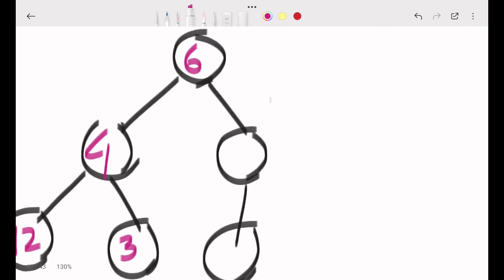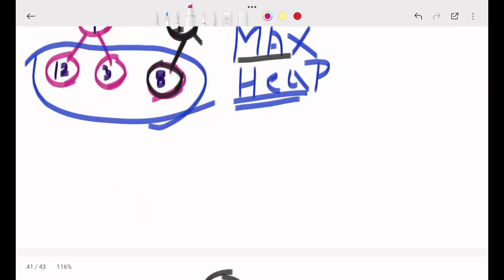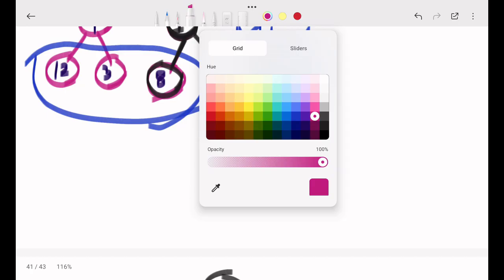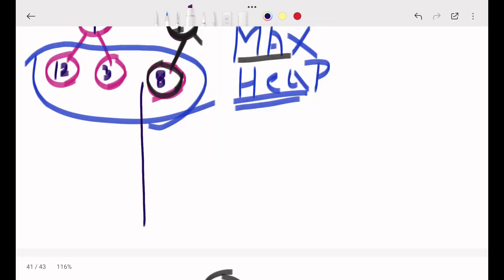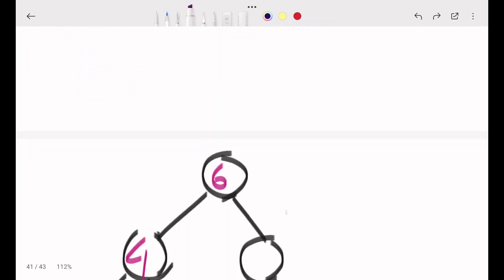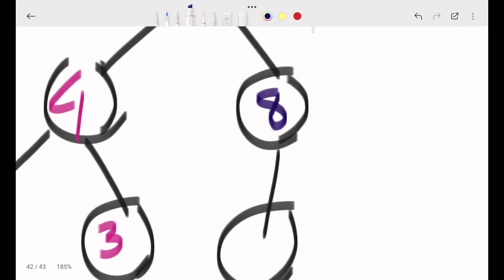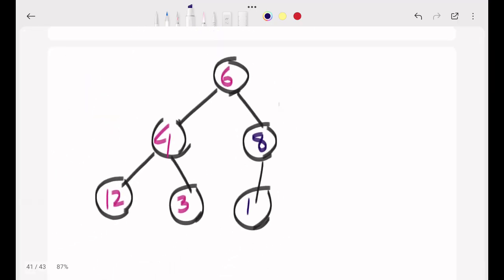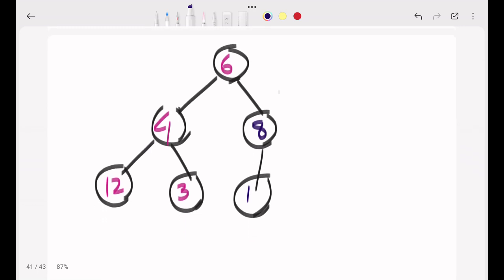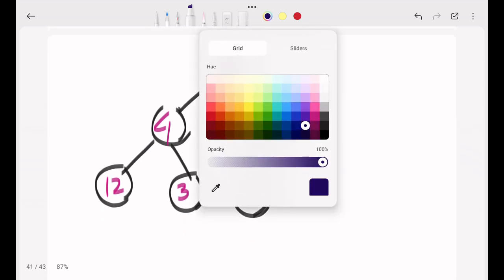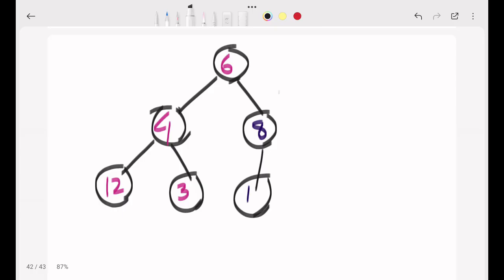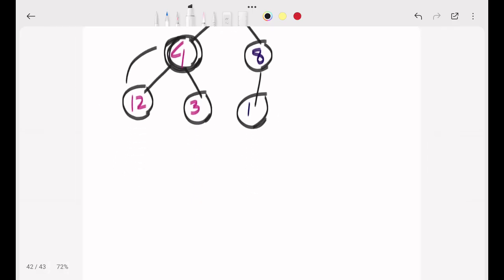So this one asks 8, who is greater? 8 is greater, so both will swap. Both will swap means 8 will come here and 1 will go here. Done. Next this 4 will ask both children, who is greater? 12 is greater. Both will swap. Done.